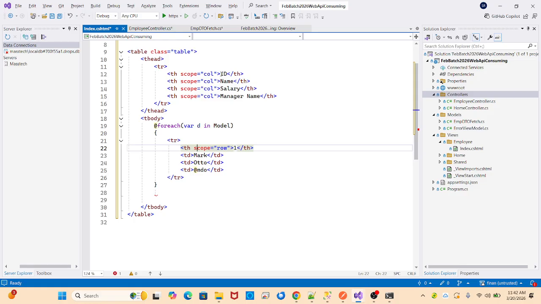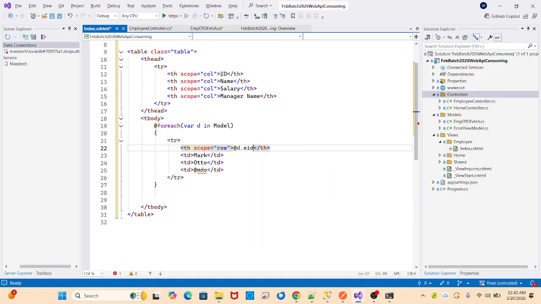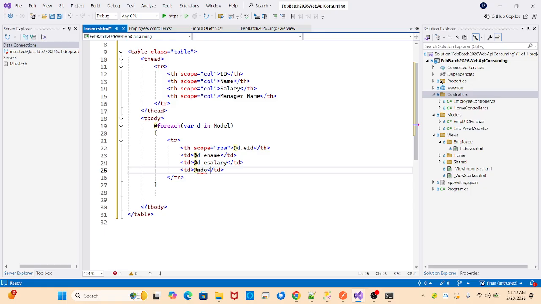And what we have to do here, D dot EID, D dot EName, D dot ESalary. Do you remember these things or not? D dot, you want MName here. If you want MID, then you can also fetch it. The MID is also present in the DTO.